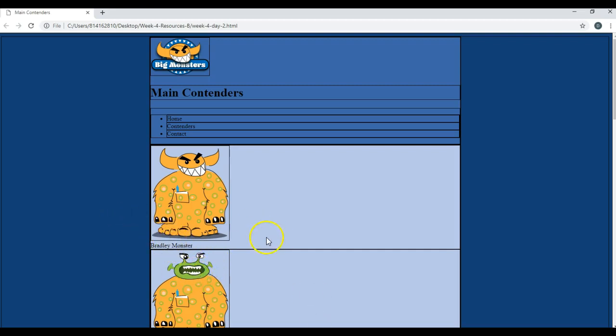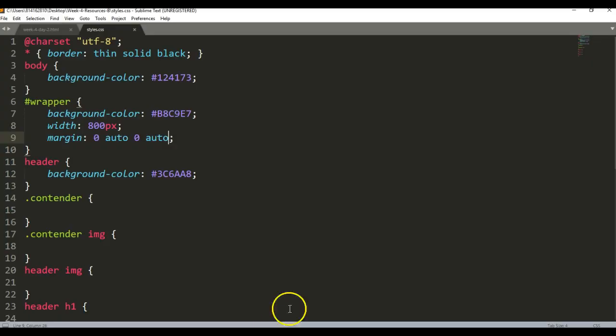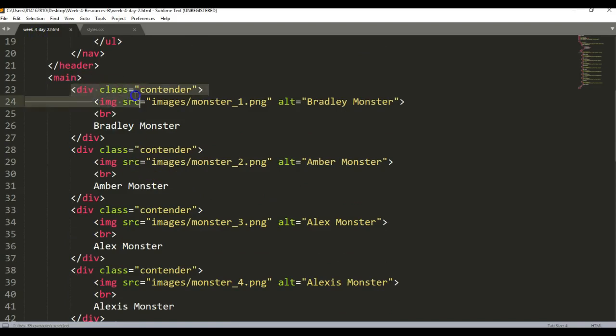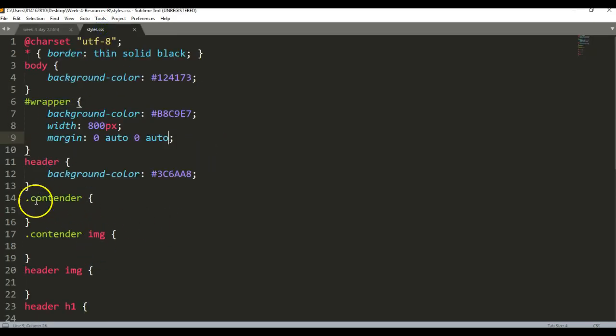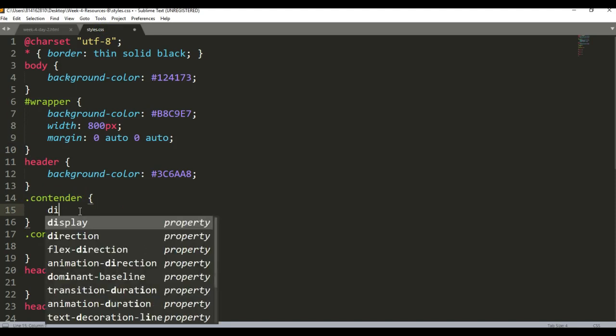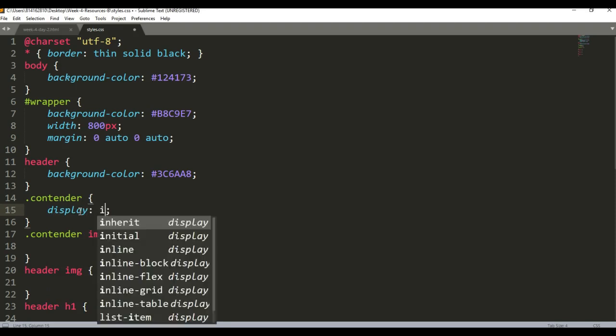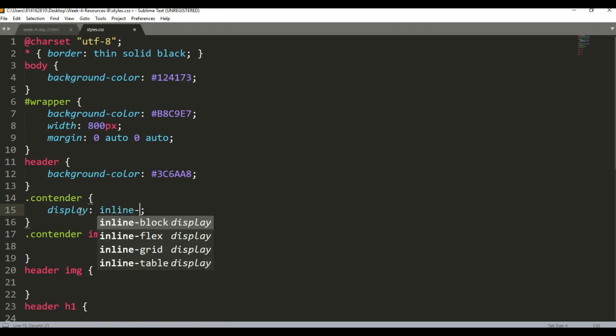Inline block would work. All right, so let's go to our code and see. If I come down here to where I've got my contenders, it is in class contender, each of these monsters. So I know I'm working with the contender style sheet. Let's go ahead and add that, display inline block.